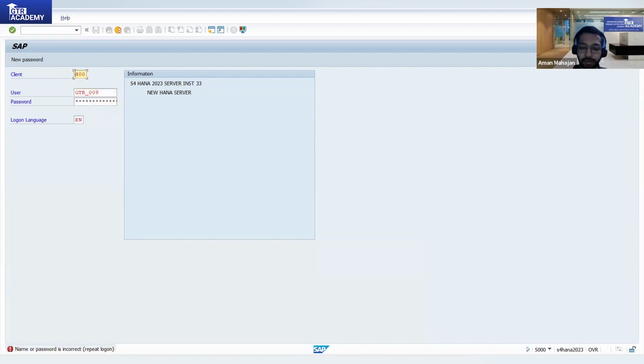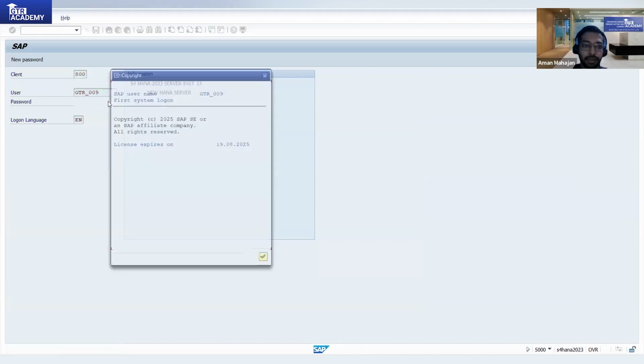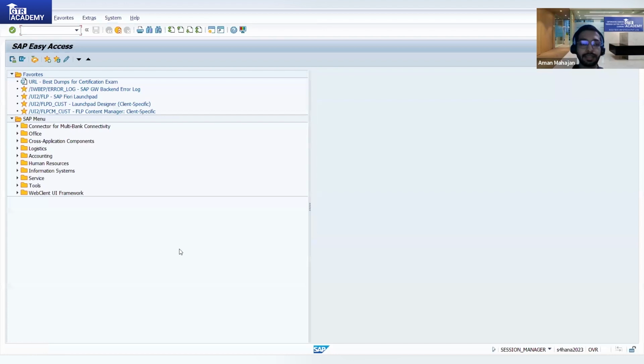Okay, my bad. Should be 800 client. Same server, but two different clients. So this is the HANA new server and the other, 400, is the old server. So we have the password. This is going to be your password. I'm logging in for the first time, so it shows like this.